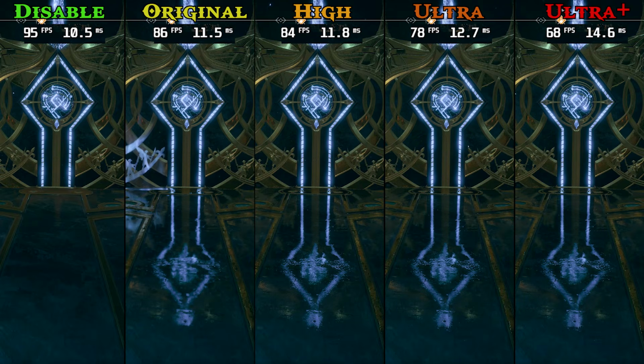and costs 10% from disable. Ultra and Ultra Plus in my opinion don't add anything in terms of quality, but Ultra costs 16% and Ultra Plus 27%. Here it's simple, high is the best balance between performance and visuals, and it's the best option.